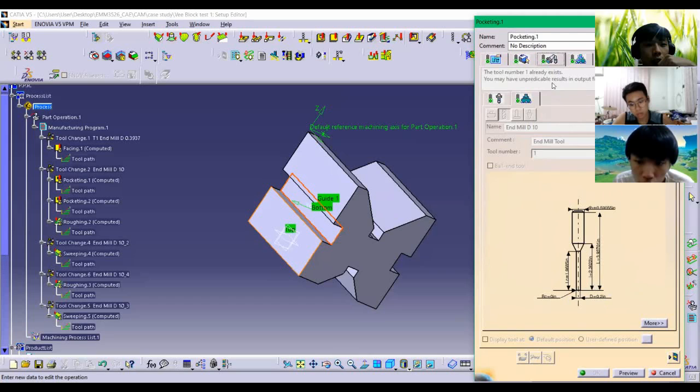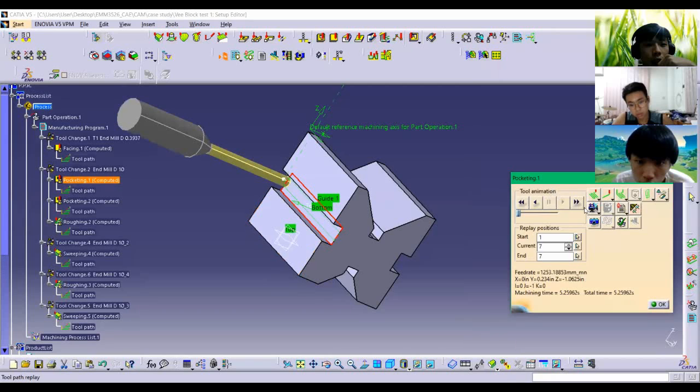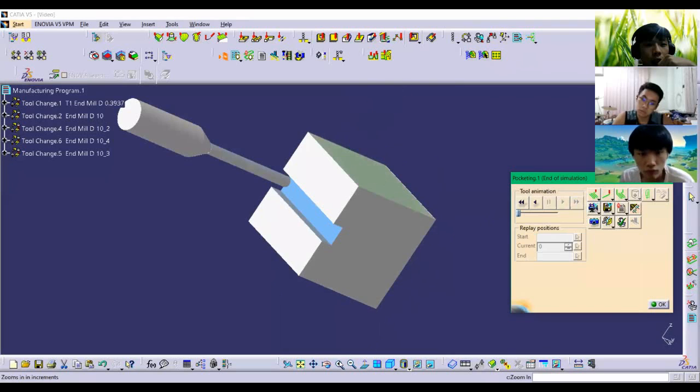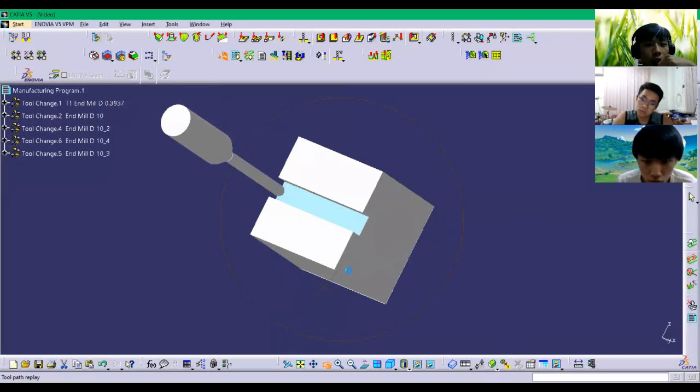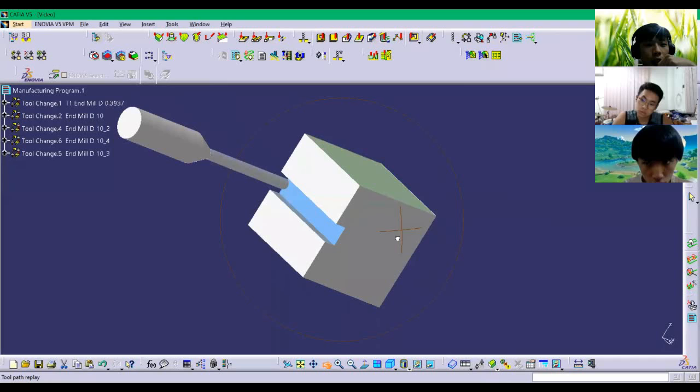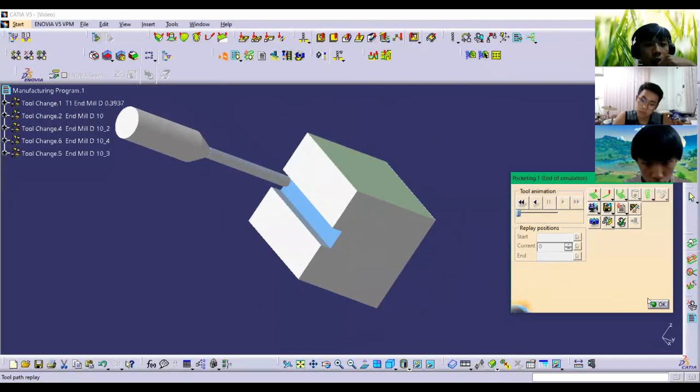Then we proceed with the tool path replay, so we can check it. It's still the same. After we do the surface and the pocketing, the pocketing appears after the review. So we are still on the correct procedure.